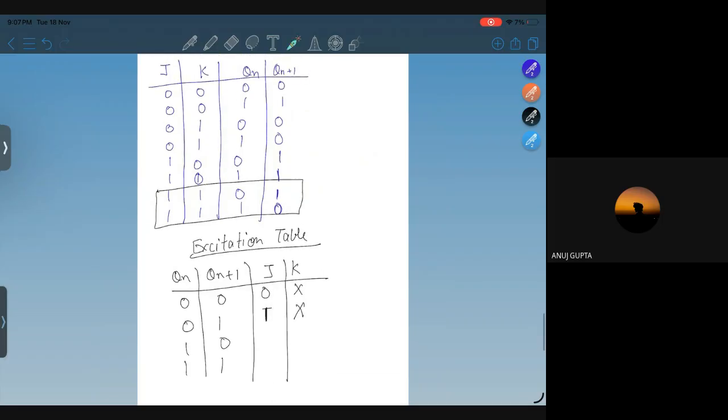For 1, 0, this is 1, 0 and this is 1, 0. So for this, we have two entries, 0, 1 and 1, 1. So 1 is common in the K. So J will become don't care and K will become 1. And for the 1, 1 case, which is this and this, K is 0 and J is don't care. So this is the excitation table for JK.